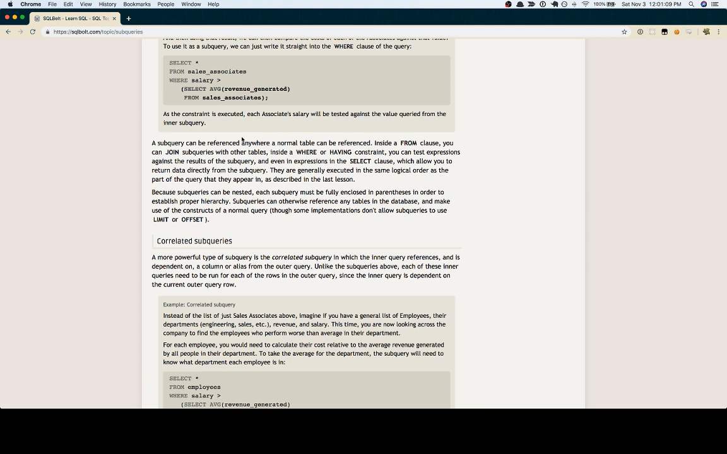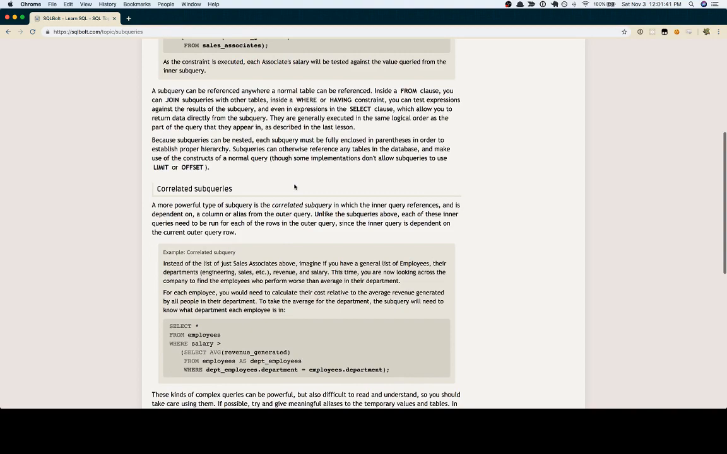A subquery can be referenced anywhere a normal table can be referenced. Inside a FROM clause, you can join subqueries with other tables. Inside a WHERE or HAVING constraint, you can test expressions against the results of a subquery, and even in expressions in the SELECT clause, which allows you to return data directly from the subquery. They are generally executed in the same logical order as the part of the query that they appear in, as described in the last lesson.